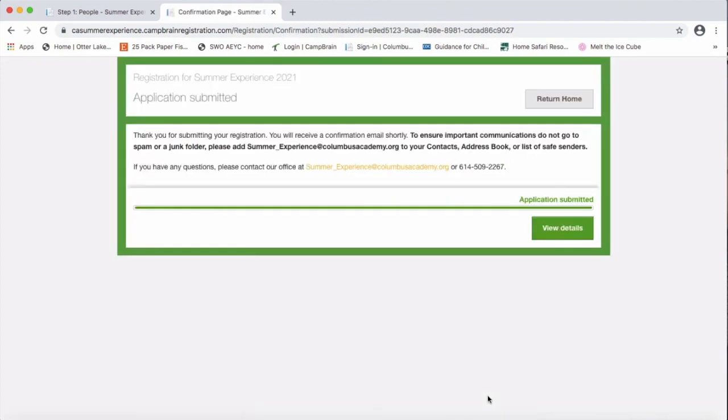And this brings us to the final page, which lets us know our application has been submitted. You will also receive a confirmation email as well. To make sure that this doesn't go to a spam or junk folder, we recommend that you please add summer_experience@columbusacademy.org to your contacts, address book, or list of safe senders.